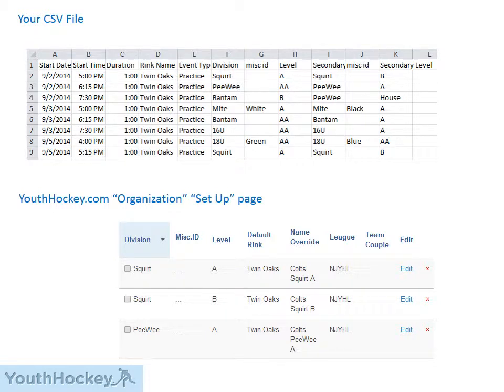Here, the scheduler is comparing his spreadsheet on top with the organization setup page in utaki.com. He's checking to see that all of the variables are the same: the rinks, the divisions, and the levels.